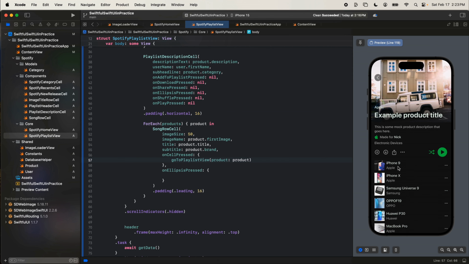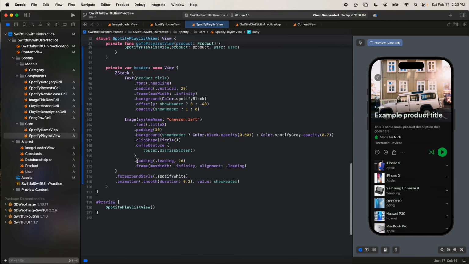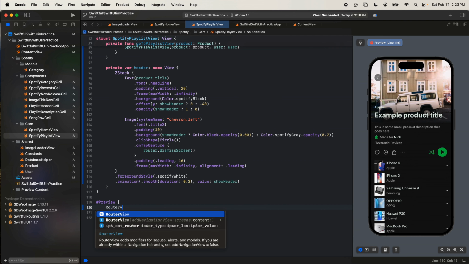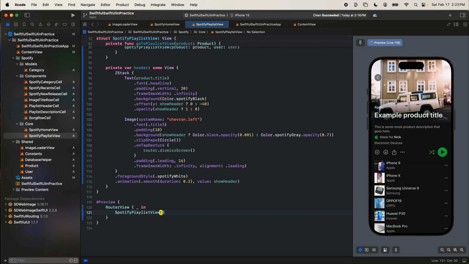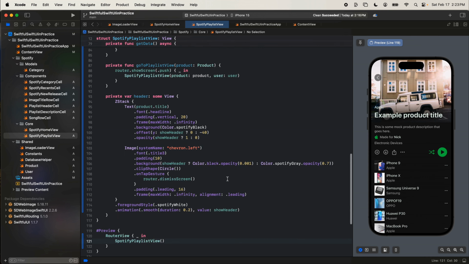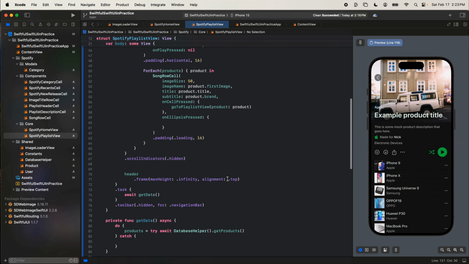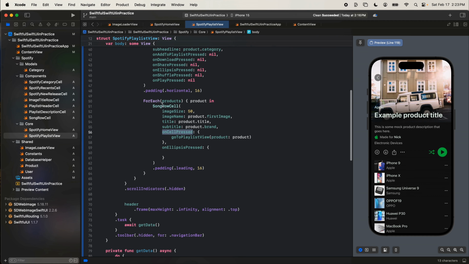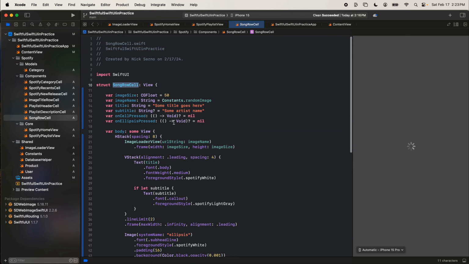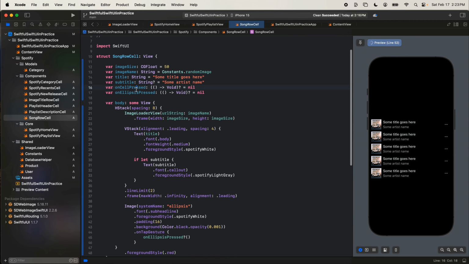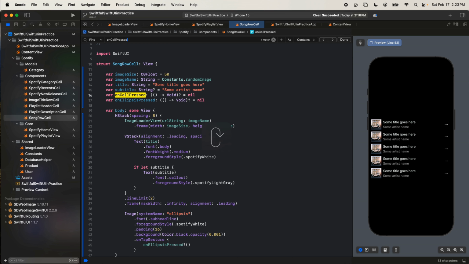So hopefully now if I click on one of these, all right, let's put our preview inside a router view. If I click on one of these, hopefully it now pushes even further to the next screen, which it looks like it is not. So what are we doing wrong? On cell pressed, let's jump into the song row quickly. On cell pressed is never being called.